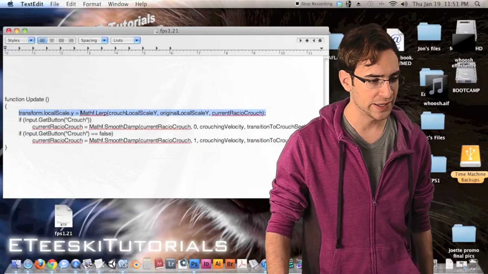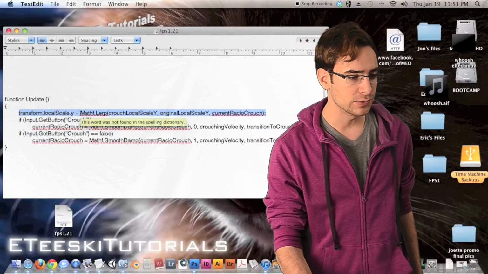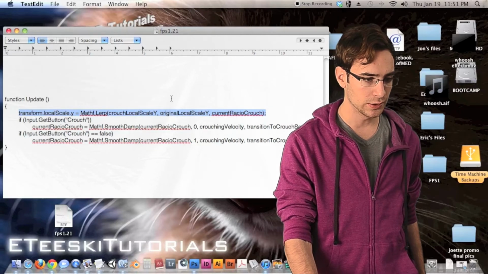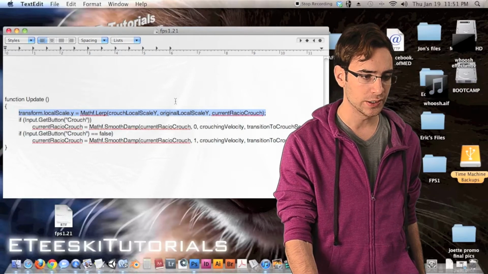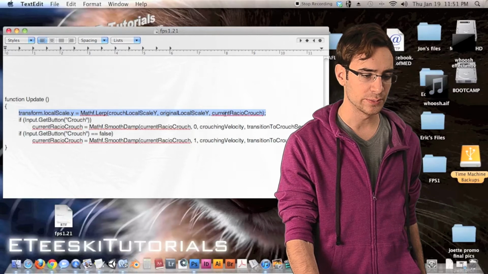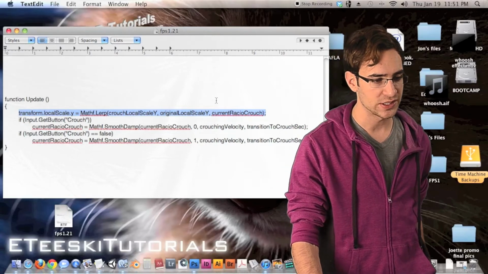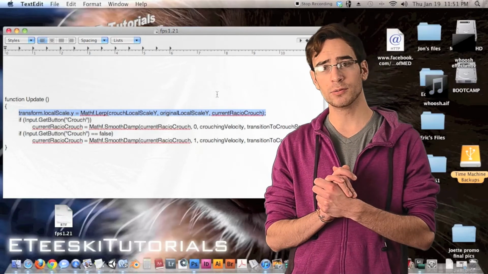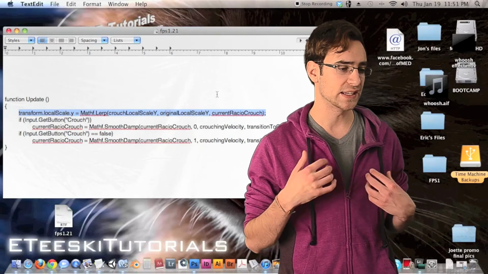If you remember how Mathf.Lerp works, you give it three numbers. Here's number 0, here's number 1, and here is the ratio number that we give it, which is currentCrouchRatio. If currentCrouchRatio is 0, we're crouching. If it's 1, we're standing.